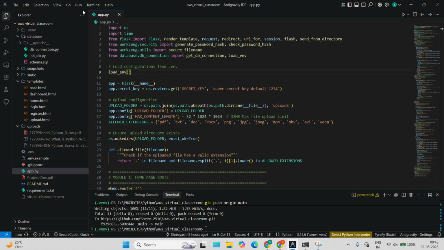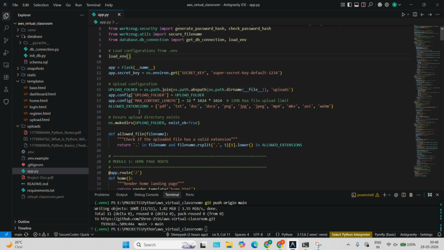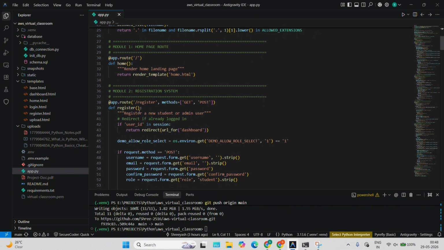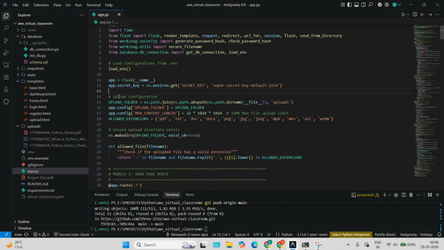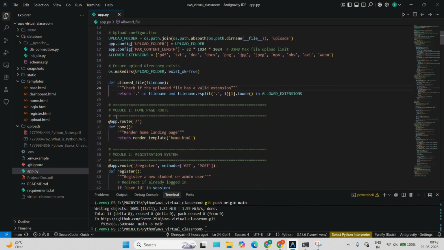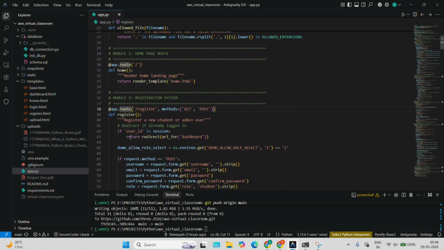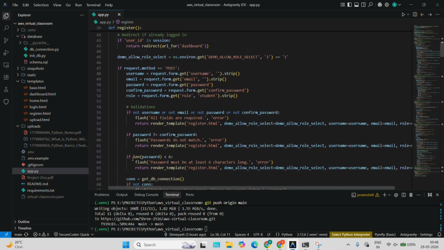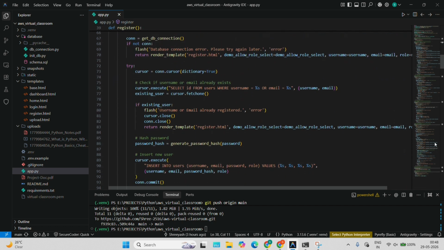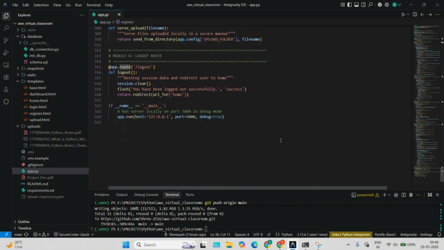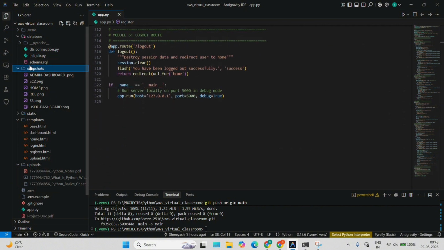This is the app.py file developed using Flask. Inside this file, I created routes for registration and login, connected the Flask application with MySQL database, used password hashing for secure authentication, and rendered HTML pages for front-end interaction.